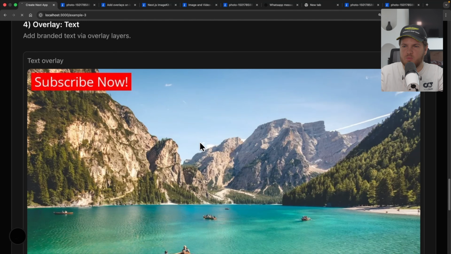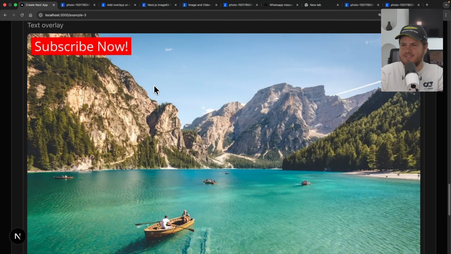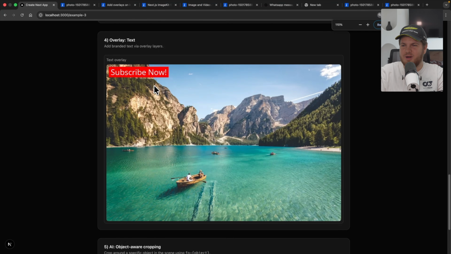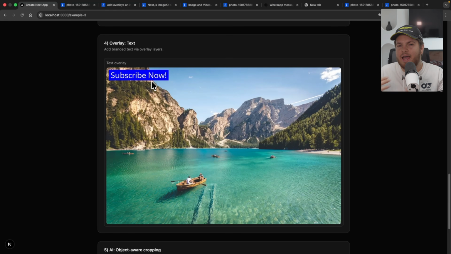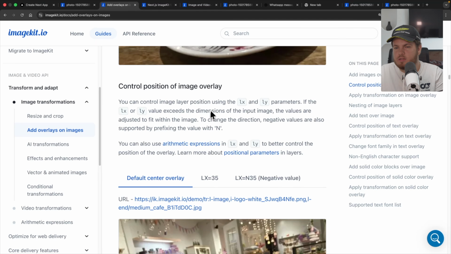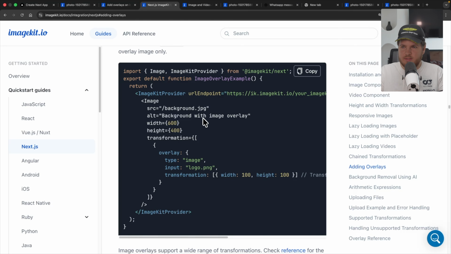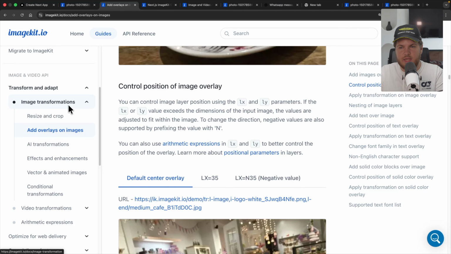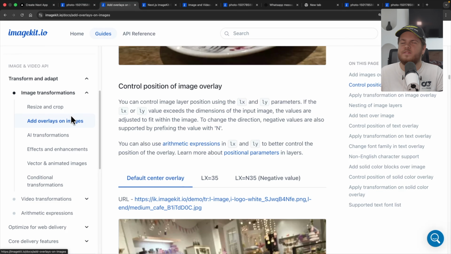Let's again go back. I will do a hard refresh and oh my god, it says subscribe now. This looks so cool. So this works beautifully. And again, there are a lot of options. Check the documentation. From my experience, it's best to start with the Next.js documentation itself. So for the Next.js SDK. But once you need more, you could say custom solutions, you can look at the general documentation for images and videos. And here you will find all transformation options. Resize and crop, overlays, AI transformations. I will show you AI transformations in a second, effects and enhancements, and much more.